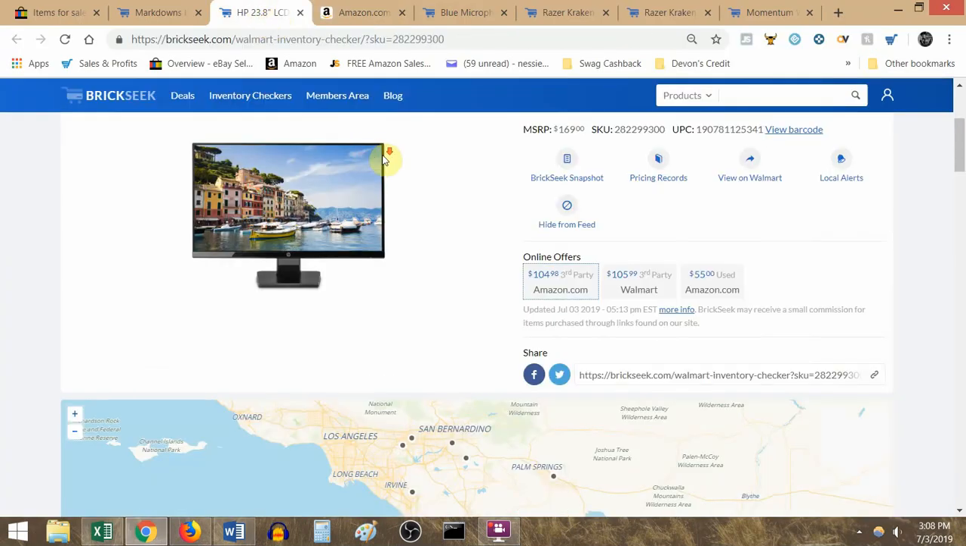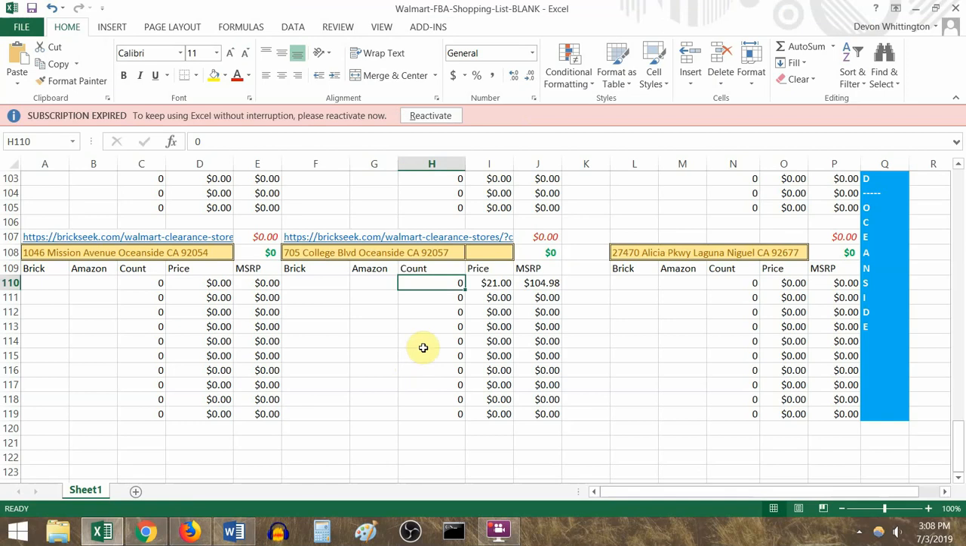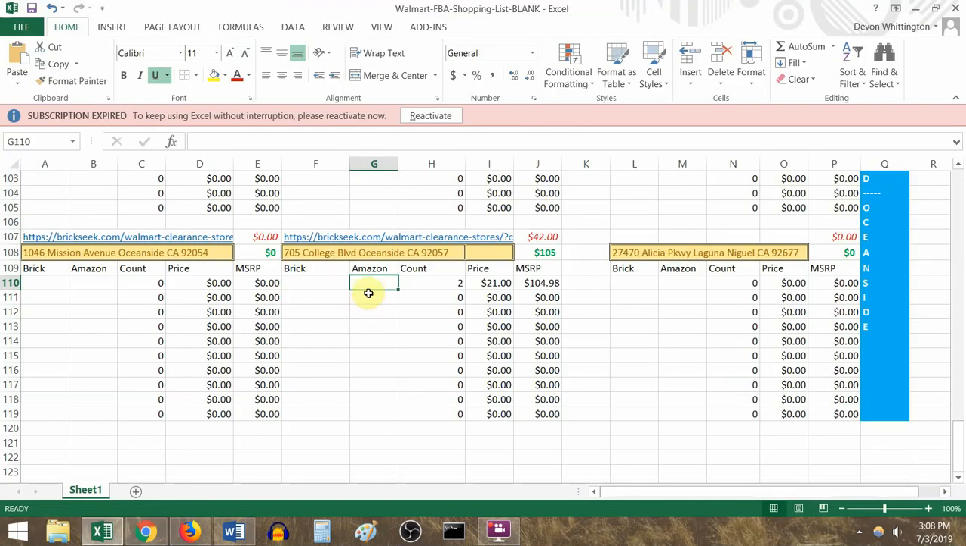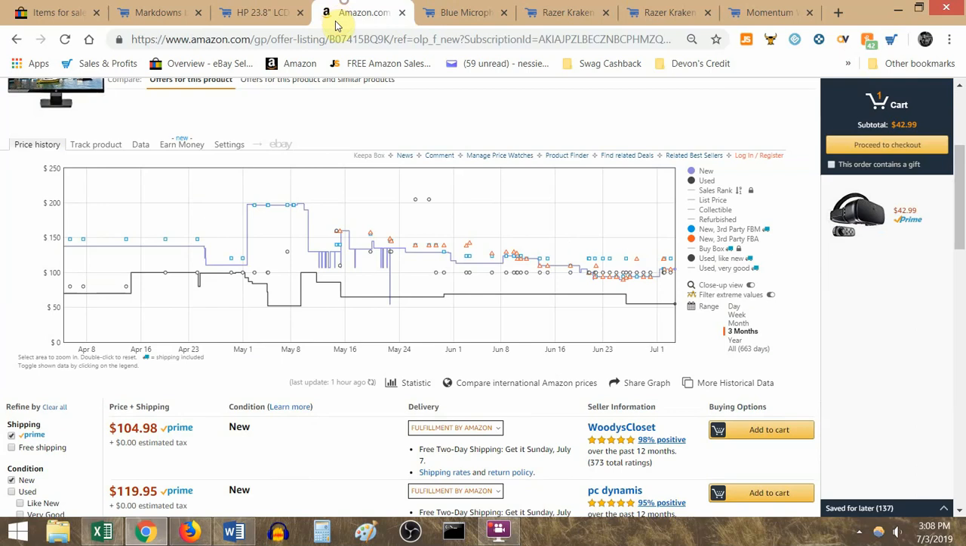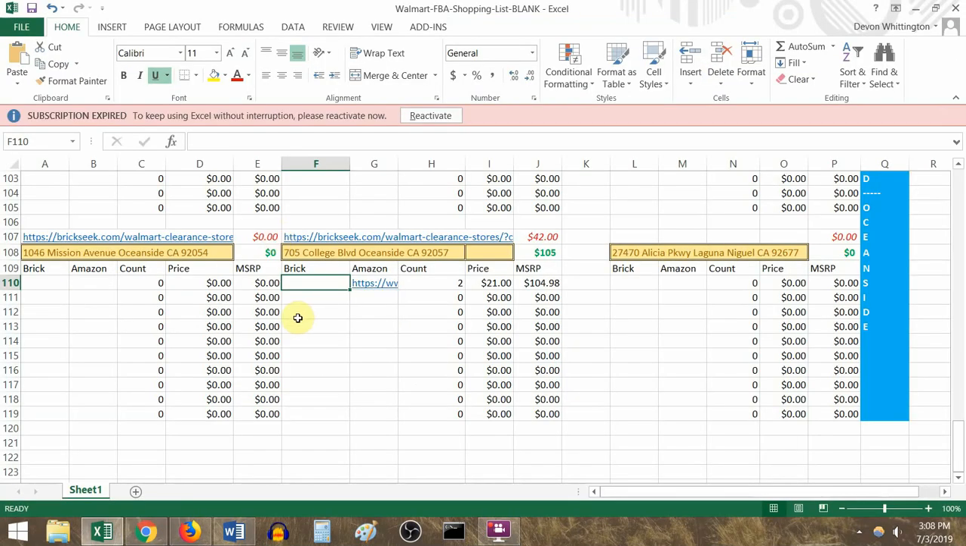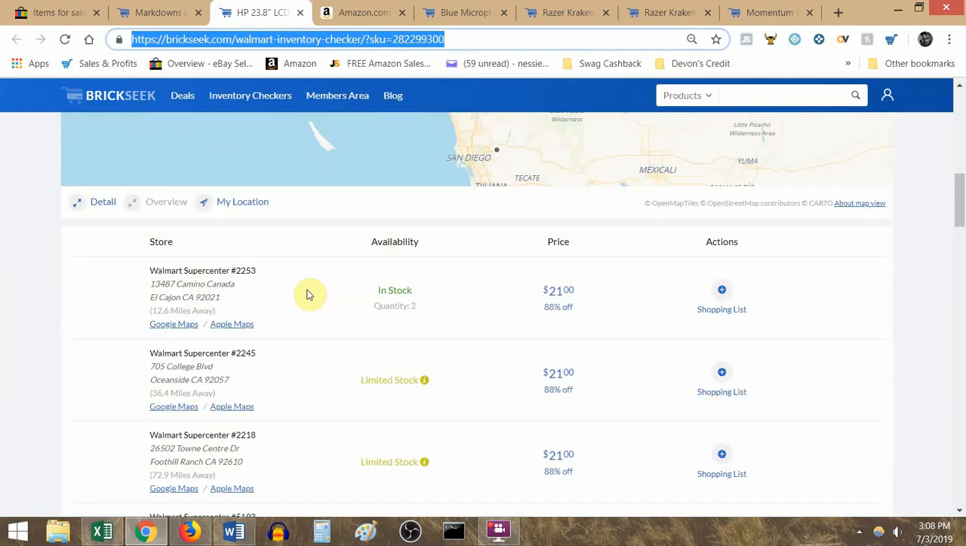And there were 2 available, 2. And is it on Amazon? What is the link? It would be that link after you hit Prime and New. The BrickSeek link would be this link right here. So BrickSeek would be the blue link with the discounted item.